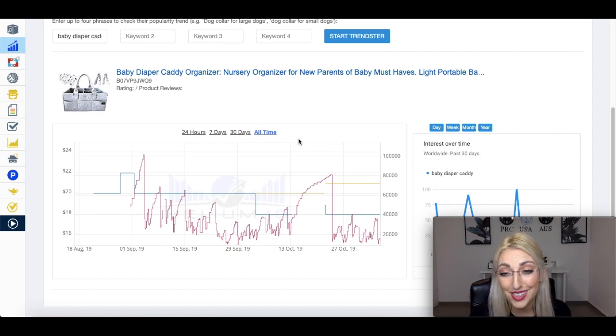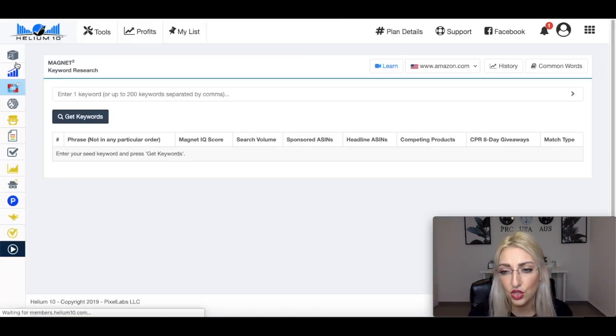But it's like I said, it's a one-stop shop. You have everything you literally need in this tool. The next tool that we have is Magnet, which is like a keyword discovery tool.